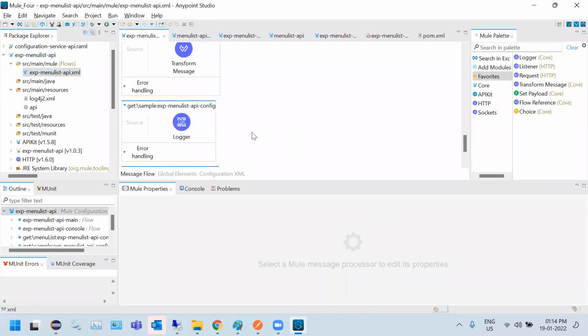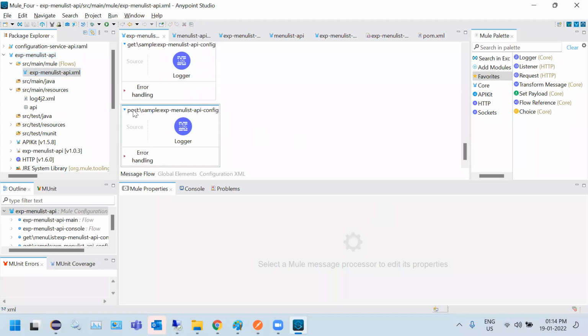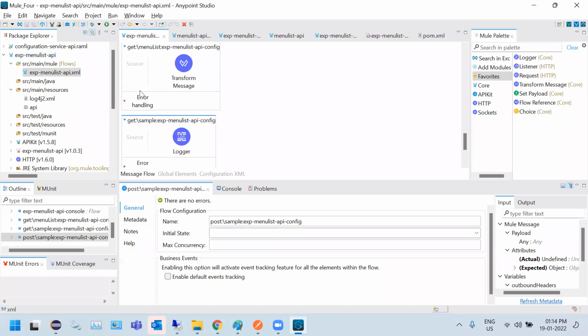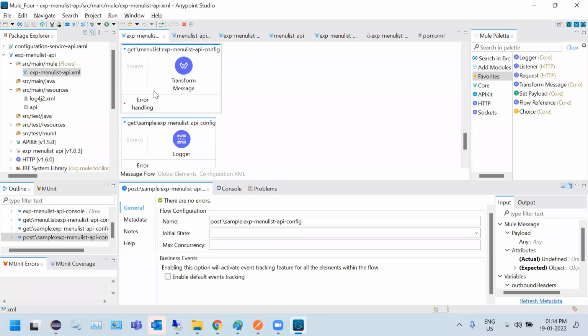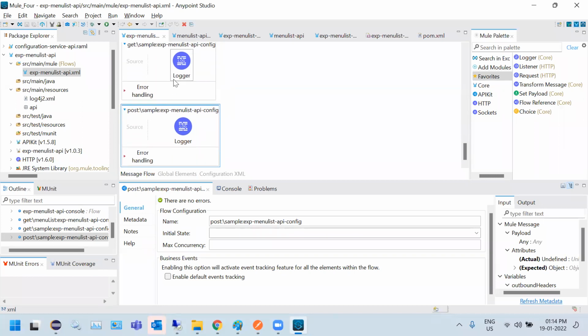Now it has created 3 flows because I have 3 methods on 2 resource paths. In an interview, people might ask: if I have 2 methods and 3 resource paths, how many private flows will be generated if I scaffold the YAML in Anypoint Studio? The answer is based on the number of methods. Whatever the method count, that many private flows will be generated. Understood, right?